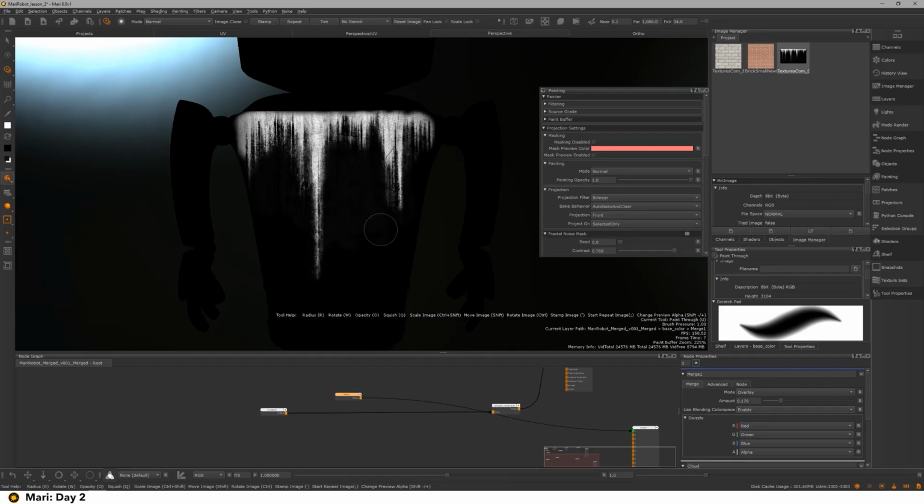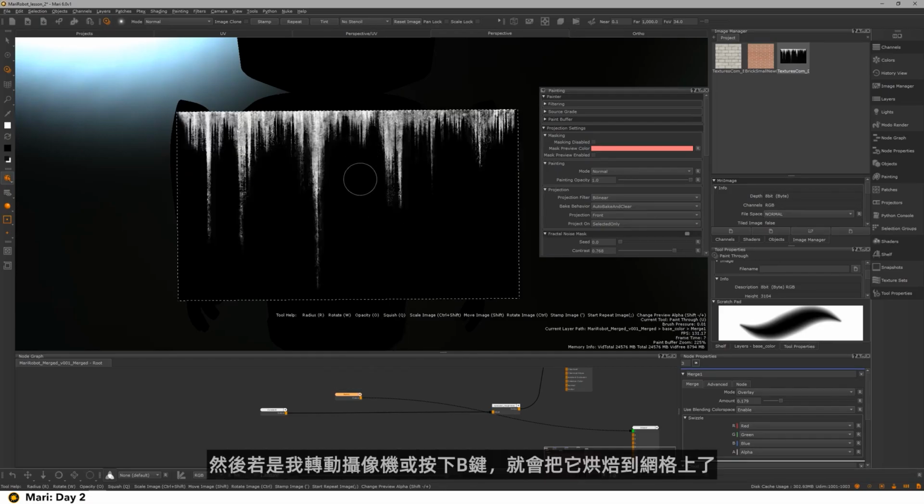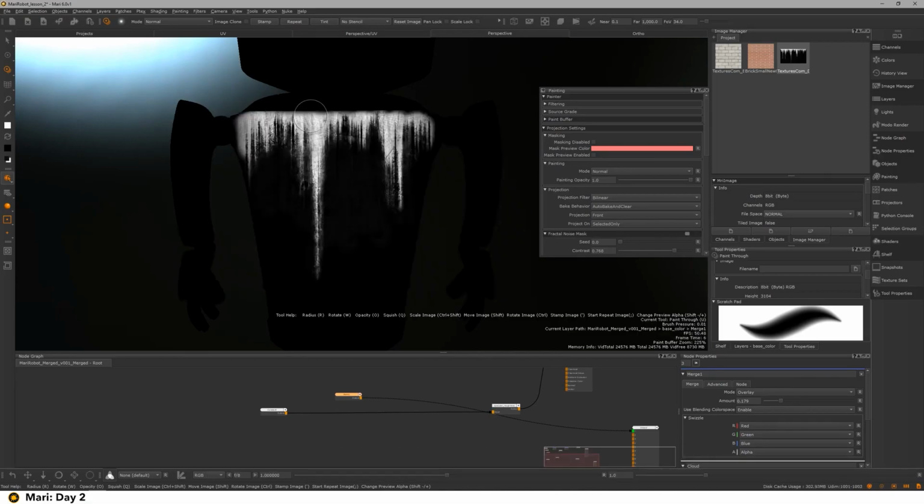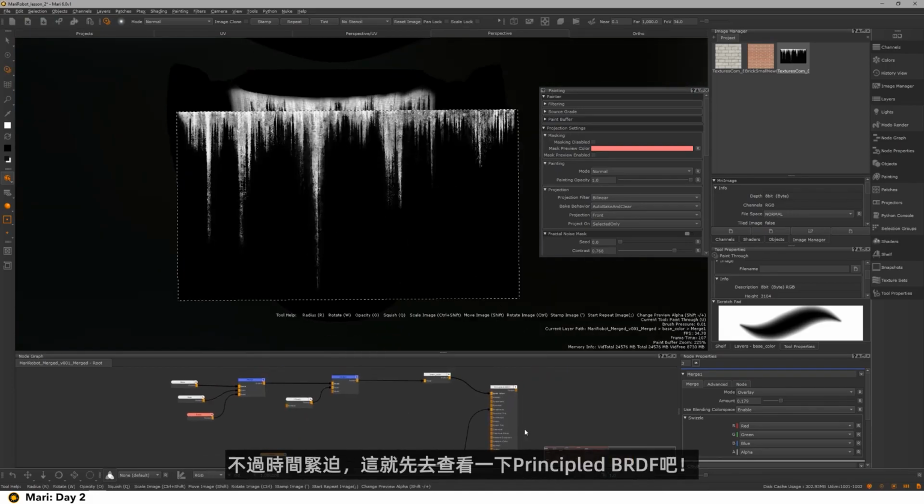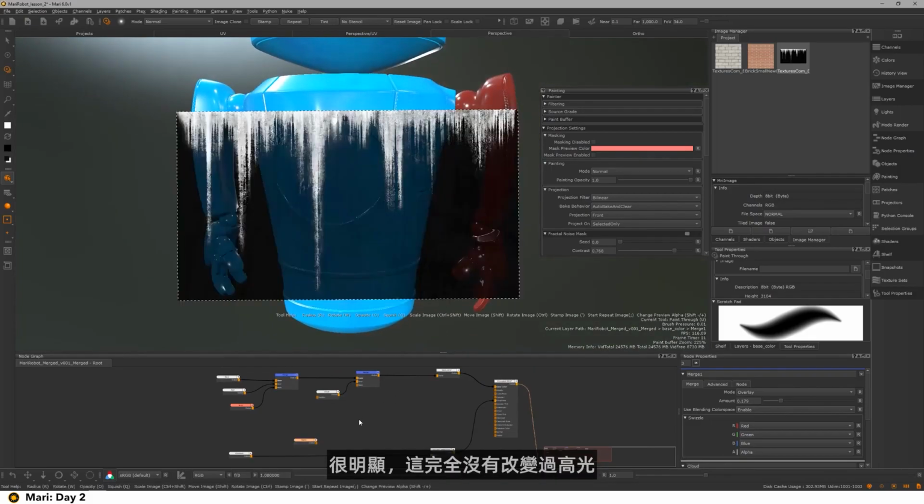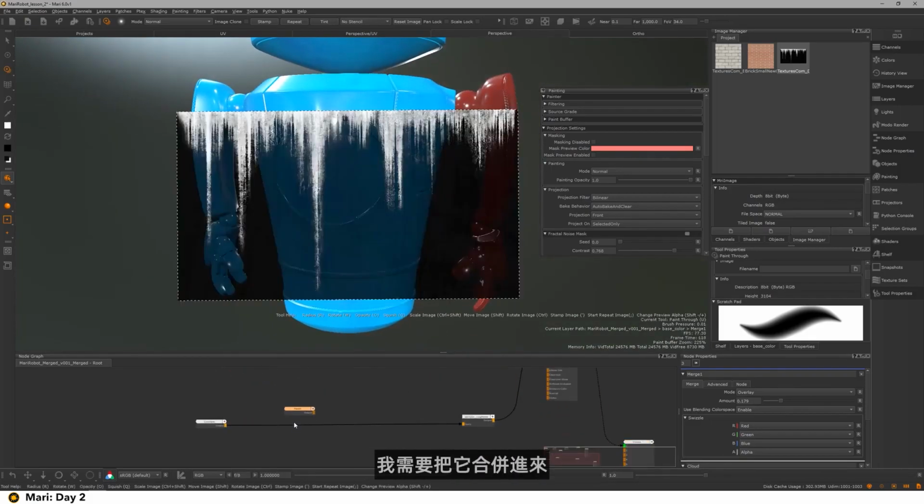Just like that. And then if I rotate the camera or press the B key, that's going to bake that down onto my mesh. It's a little bit haphazard. We can see this line here, it doesn't look great, but I'm aware of time. So I'm going to view the principled BRDF here, and obviously this isn't changing my specular at all. So I need to merge that in.